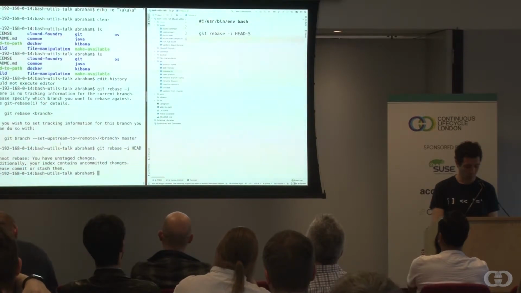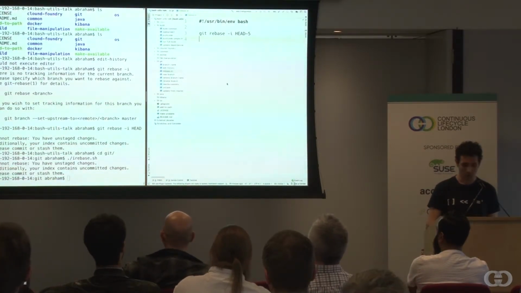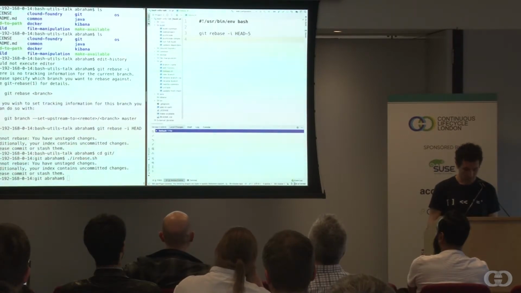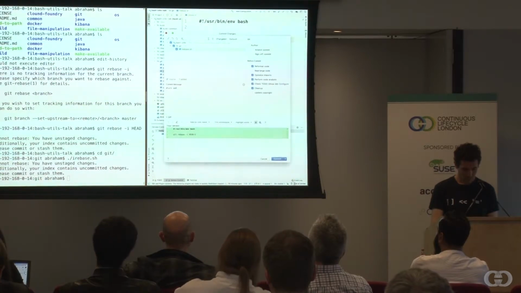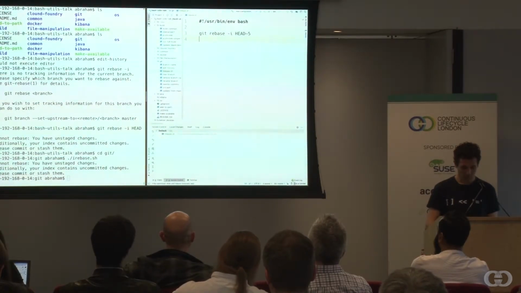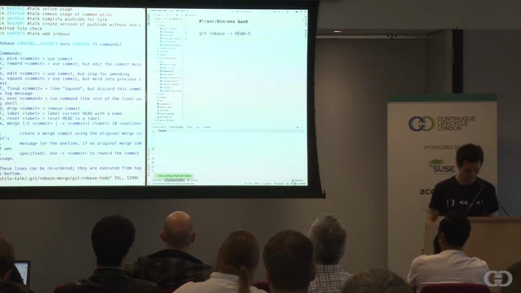If I try to run that, then yes, it's complaining because I have local changes, but that's the point. The point is I can do it. Okay, so let's commit that, just so I don't have local changes. And now, if I run iRebase, okay, that's it. I don't have to Google that command anymore.